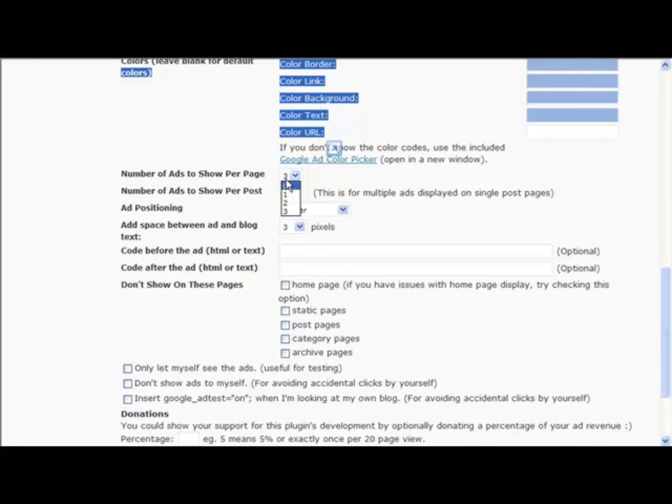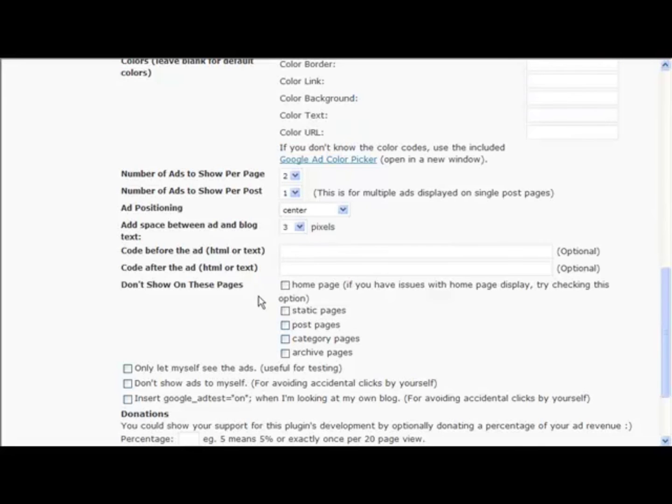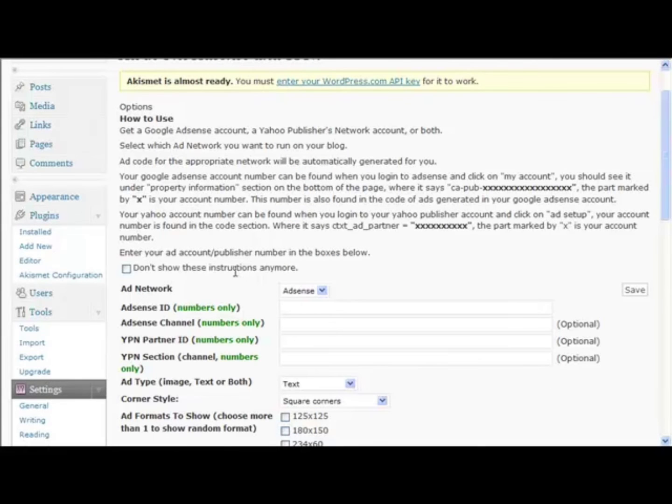So remember, you can only show a maximum of 3. So if you've got them elsewhere, like in your sidebar, you may want to lose that down. How many you want to place in the post, and where do you want to put it in the post. So there's plenty of options there on that. So this is a very, very useful plugin, and it will automatically add AdSense in wherever you want. So fantastic tool to use.